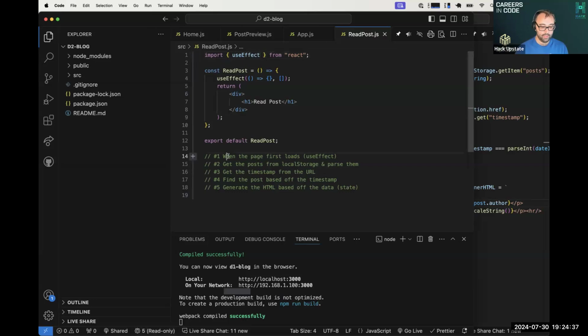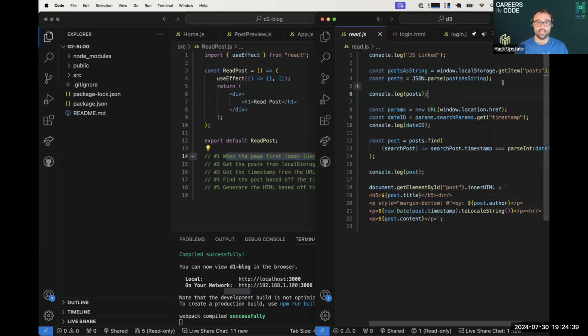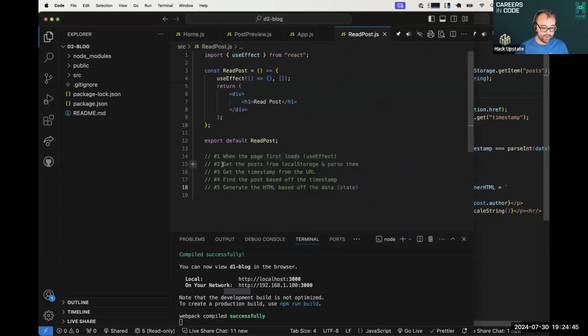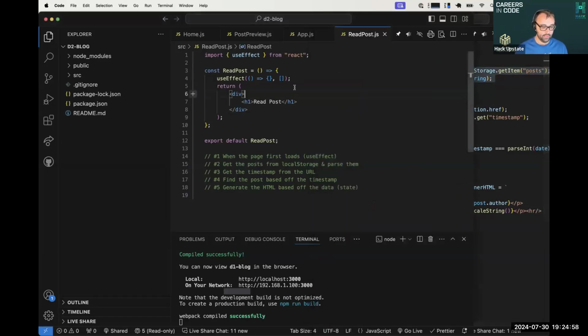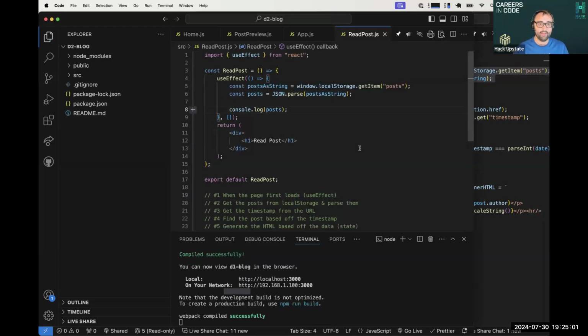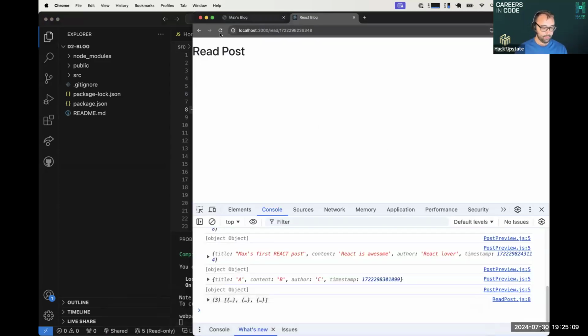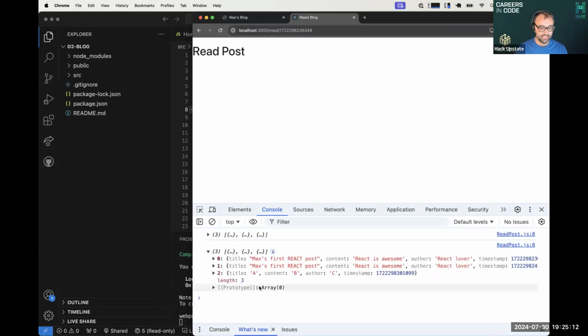Okay, when the page first loads, that's our useEffect. That kind of happens automatically in our JavaScript code. Now, what do we do in the useEffect? Get the posts from local storage and parse them. Well, local storage isn't any different in React than it is in our regular JavaScript. So I'm going to come in here, copy the posts, and paste that inside my useEffect. I'm going to make sure that I get access to those posts in the console log. So I'm going to save that, come over here, and refresh to clear out my terminal, and I can see my 3 posts are coming out.